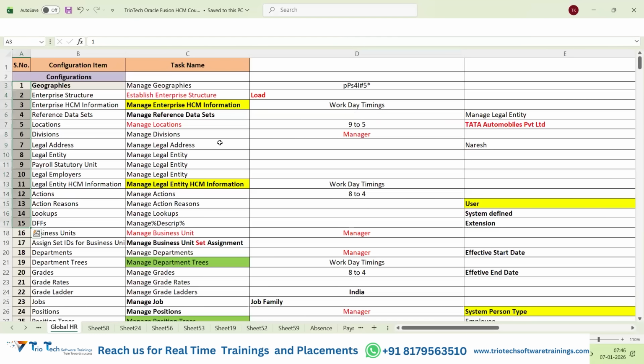So in this Excel sheet, I prepared all the module contents, configurations in the sequential order. So the global HR sheet, if you see, these are all the configurations in the core HR module we need to perform. So what is that configuration name?